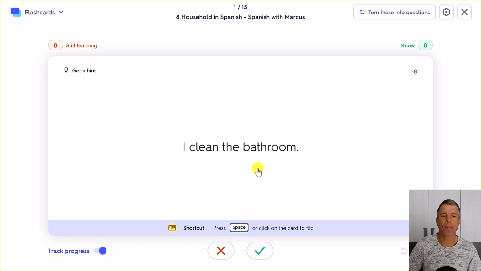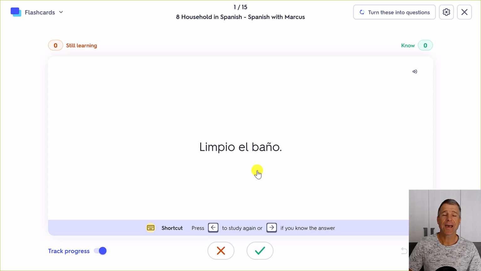I clean the bathroom. Limpio el baño. And because we track our progress, we can see if we still need to learn this sentence or we already know it. In the video here, I will mark everything as we know it. If you study by yourself, you should decide if you know it or if you don't. Okay, so let's go.